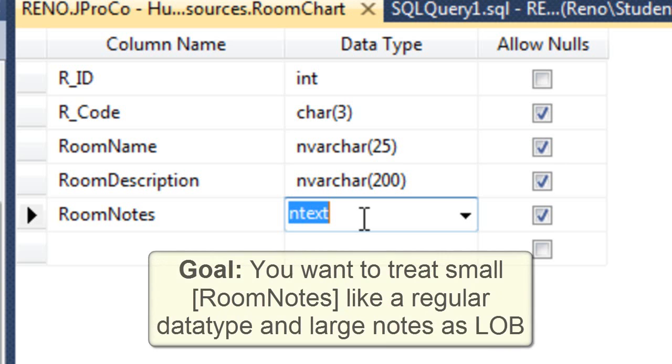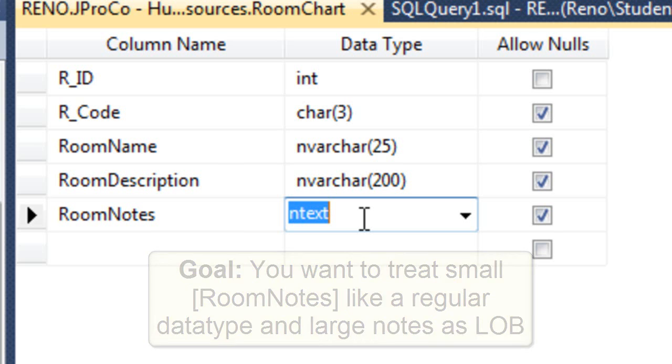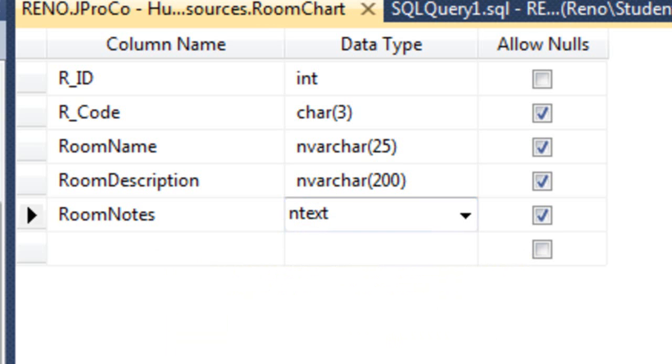So how can you create a Unicode type that, if it's small enough for each individual record, it's going to throw it in with the page row that the other fields are with? Or, if it goes over the limit, then just for the records that go over, let's treat that like a large object. So it's going to be treated like a regular data type when it's small, and as a large object for the rows where it gets large.